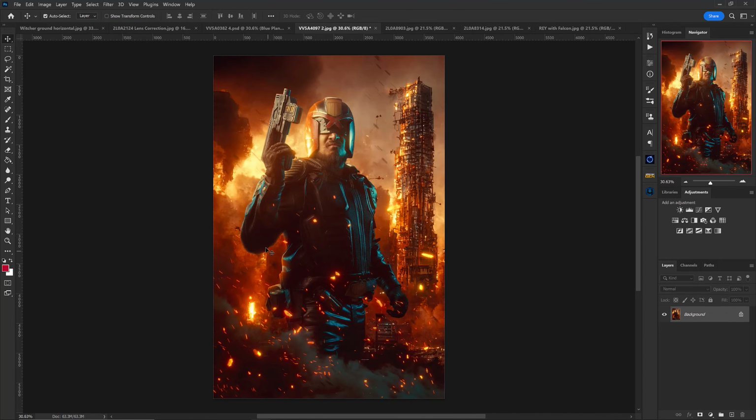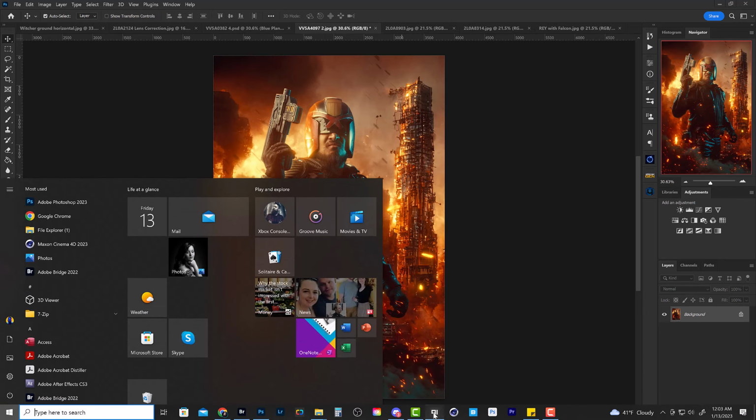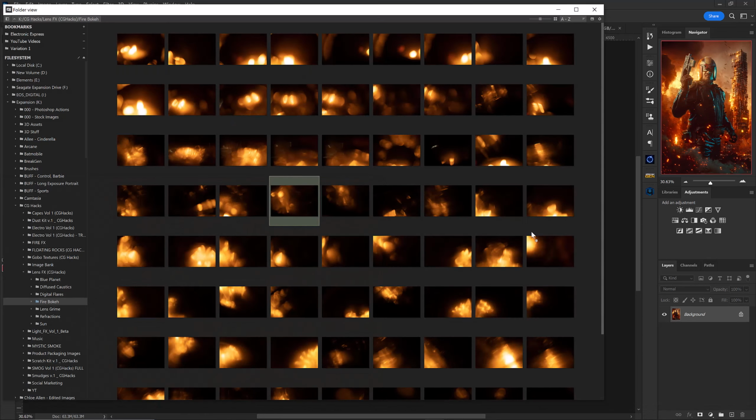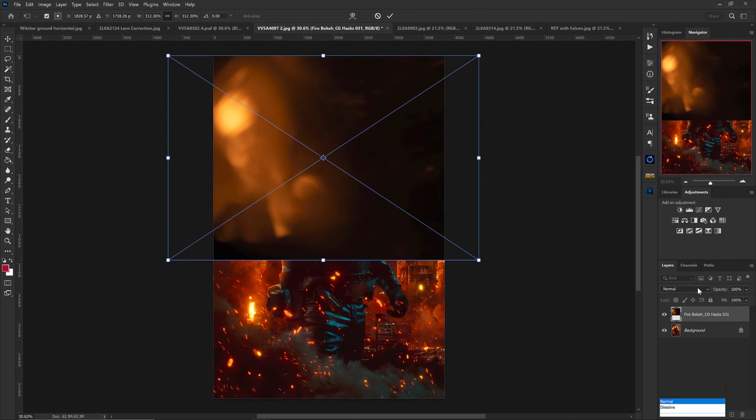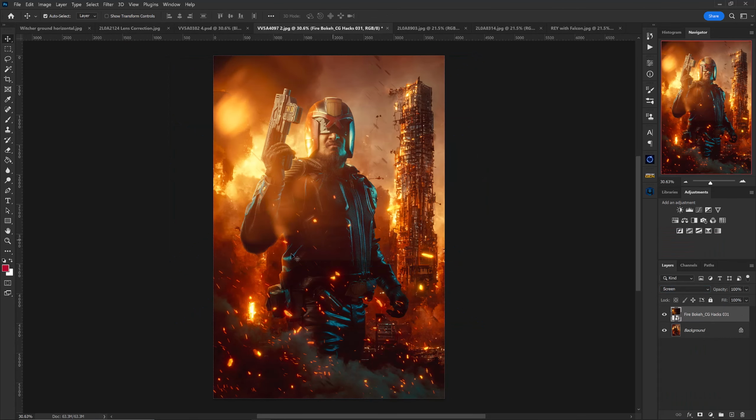If you're wanting to use a little bit more of a fiery background, we can go over to our Fire Bokeh, drag and drop one of these bad boys in here, rinse and repeat, just resize, change the blending mode to screen. If you want to play with the levels, you can, or if you'd just like to throw on a mask and paint with a black brush to get this bottom part out, you can do that as well.